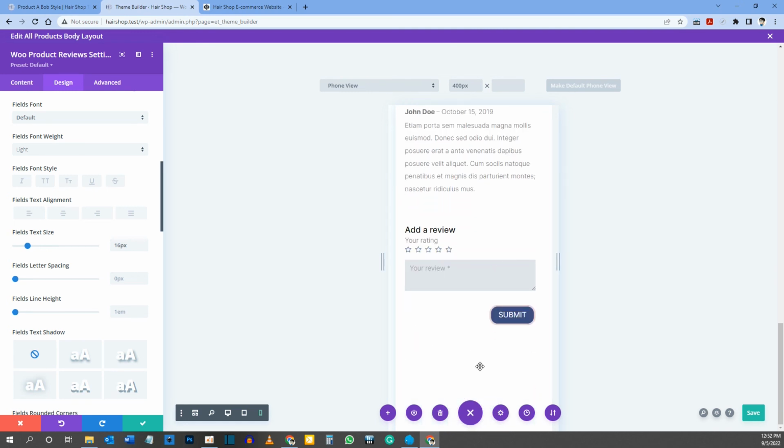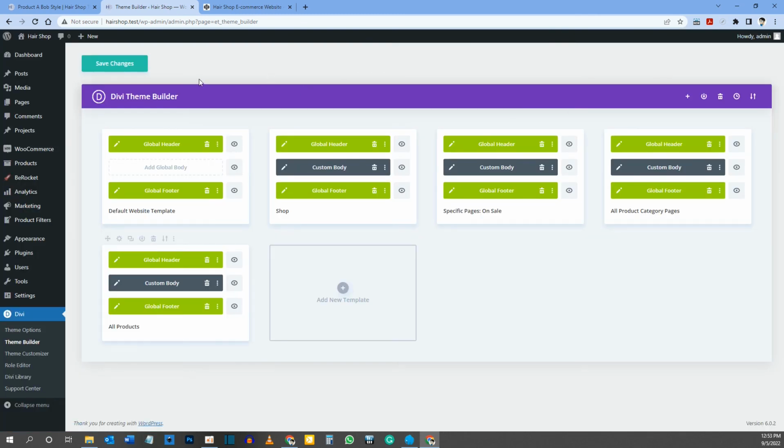So I think that looks all pretty decent. So let's save that. And then let's exit this by clicking the X here. And there is still a few changes we're going to make. I just want to go to the front end and show you what we're going to change.